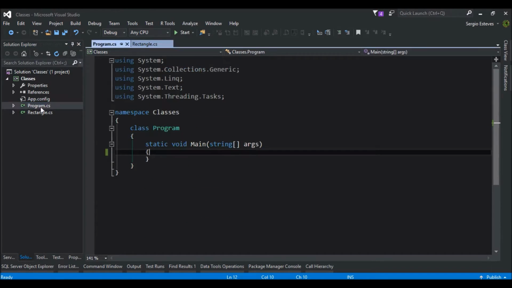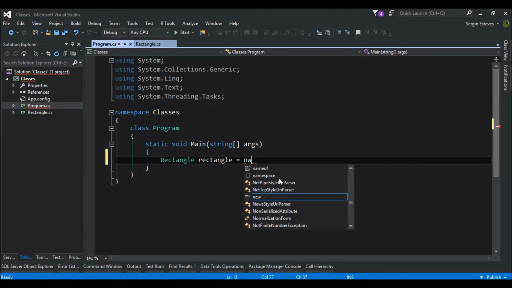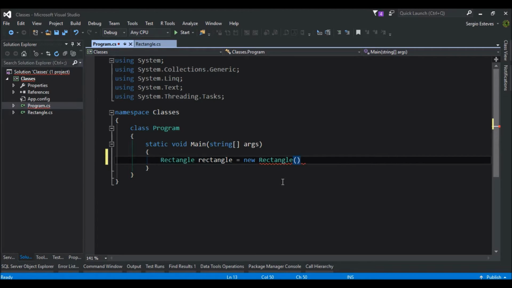And now we are going to create an object with those characteristics. I'm going to the main and create an object of the type Rectangle. Rectangle equals a new Rectangle. And what this says is that it's going to create a new object called rectangle, and it will start with the constructor.